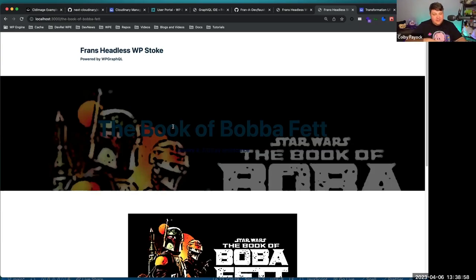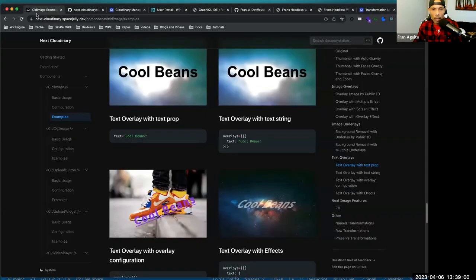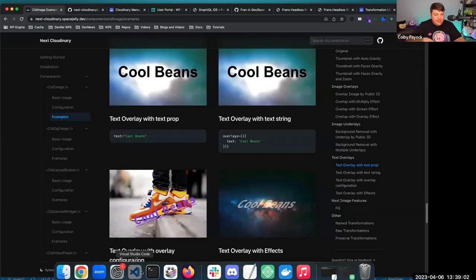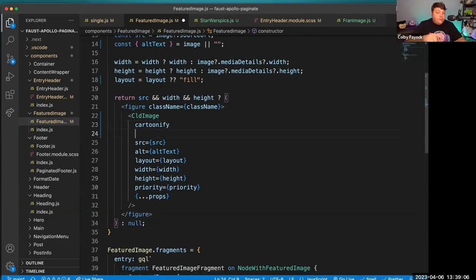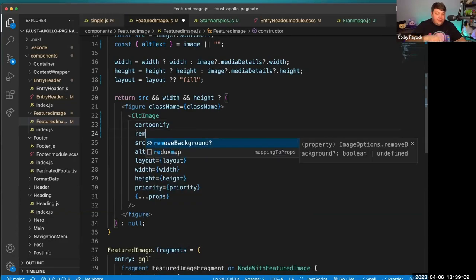So it was that easy to do. Man, that's pretty slick. Let's try another one. Go back there. And instead of cartoonify, or even in addition to, do remove background with a capital B. Yeah, there we go.